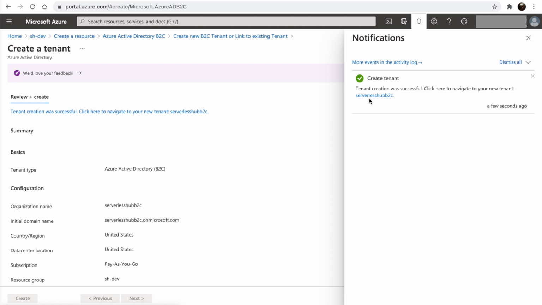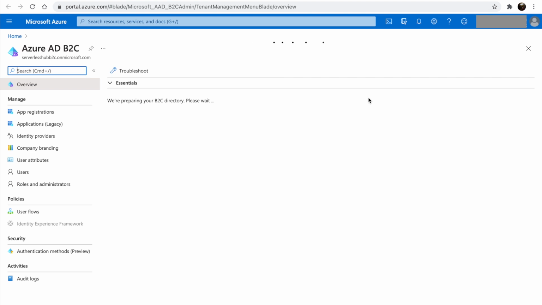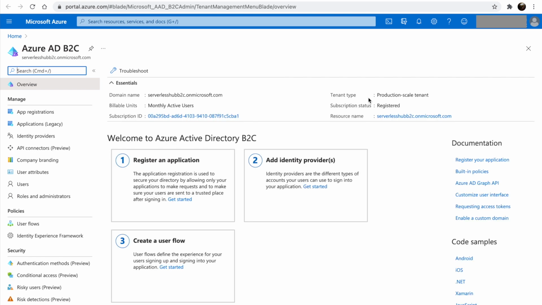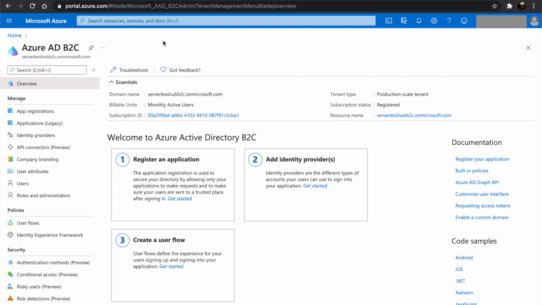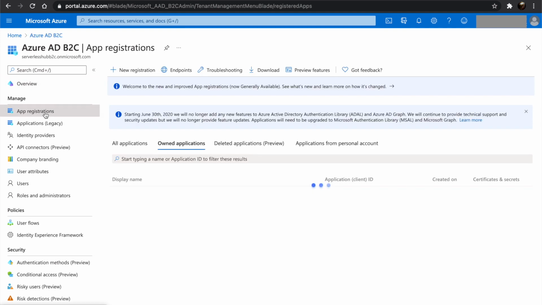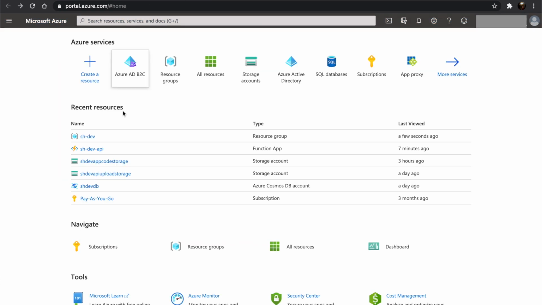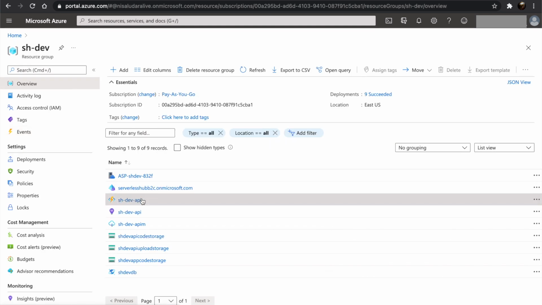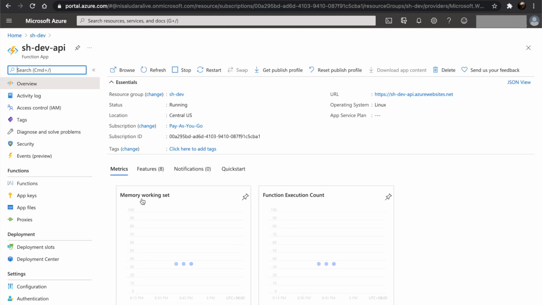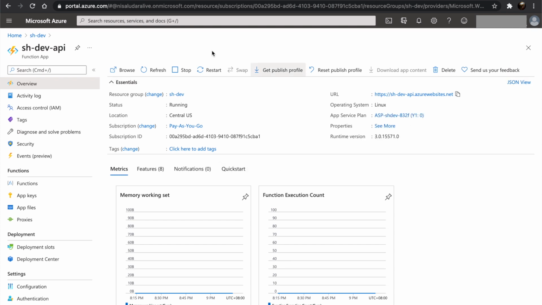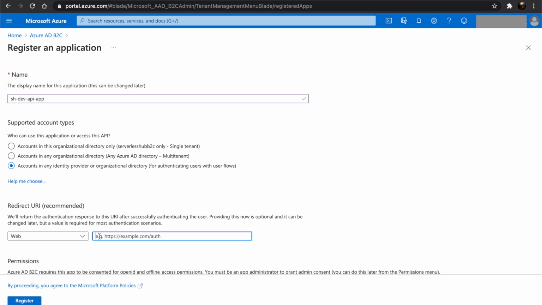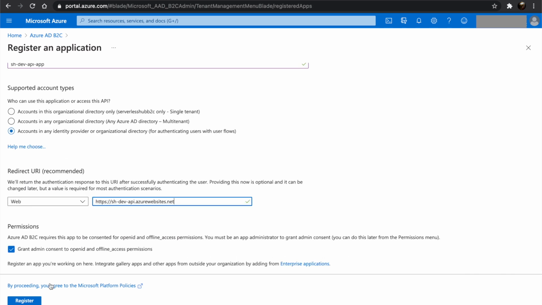Once the tenant is created, let's go into the tenant. We need to represent our web app and the API inside the B2C tenant. We can do this using app registrations. Let's create an app registration for our API. Let's type in a name. We will go with the third option for supported account types. Let's go back to the Functions app API and copy the base URL. And let's add it as the redirect URI. And let's click on Register.